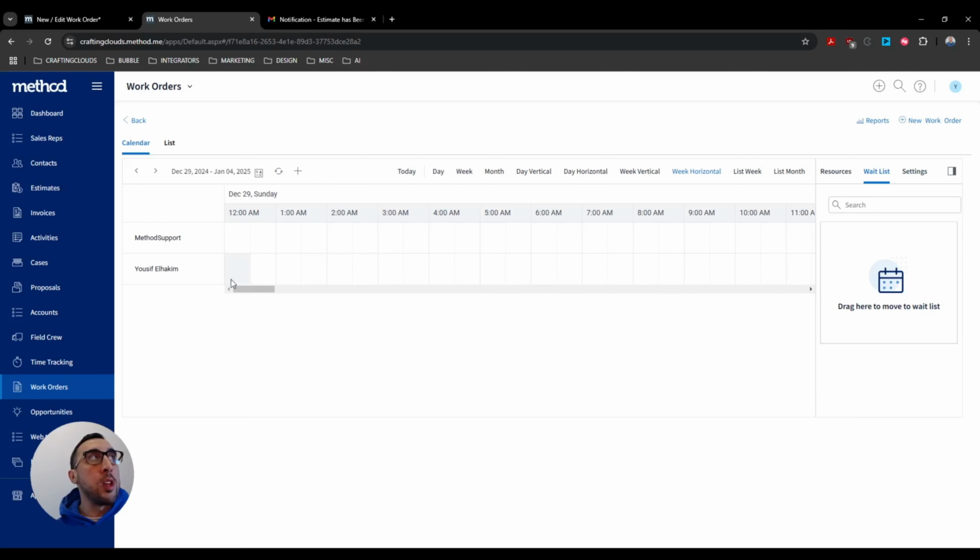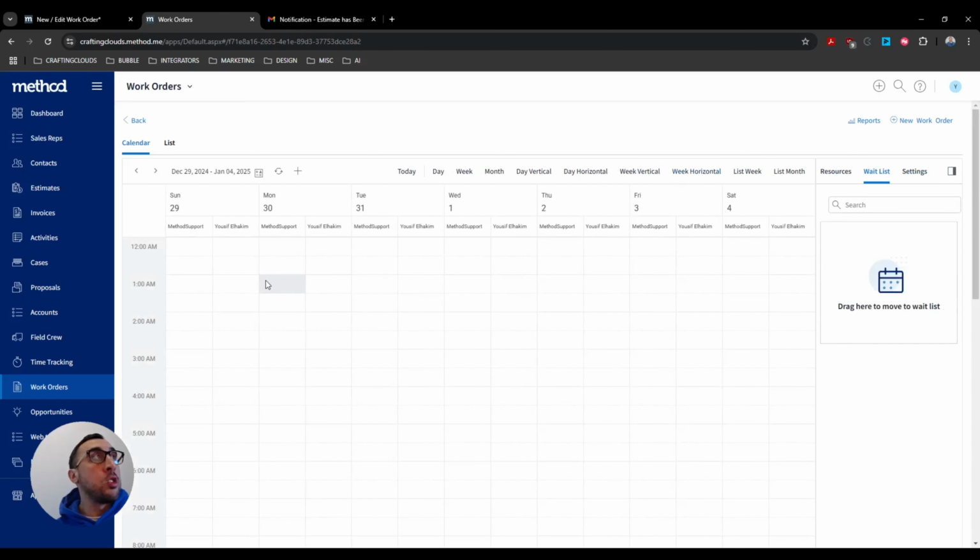This is just test information, but you would have your field crew members on the left here. The days of the week, as you can see, I'm going on December 29th, Sunday, to the 30th, Monday, Tuesday, and so on and so forth. We can do week vertical.